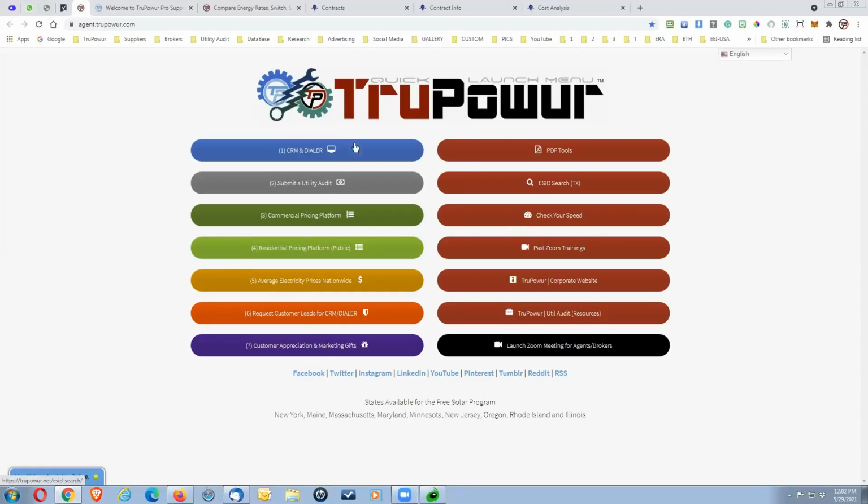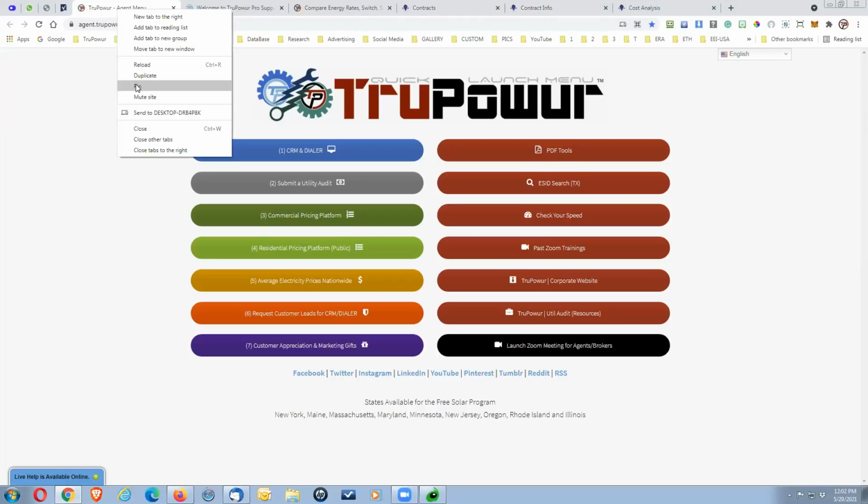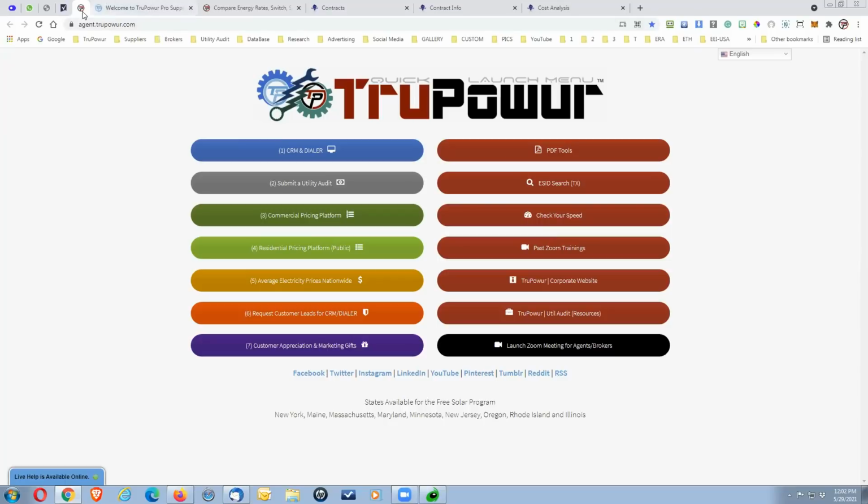It is available at agent.trupower.com. Up there in the command line. And I always try to encourage people that once you've loaded this page, if you right click on this tab and click pin, then you can see it shrunk down over there to the left so that the next time you open your Chrome browser, it'll automatically be there. You won't have to retype it in. It'll be ready for you each time you open your browser.